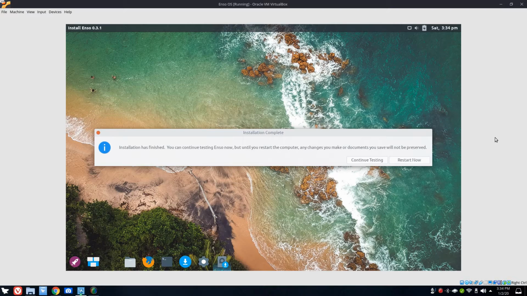That's the install complete, so what we'll do is restart now and I'll get back into the desktop, get a little bit of full screen action going. Hopefully that doesn't give me any pain, and we'll have a look around the desktop of Enso OS.